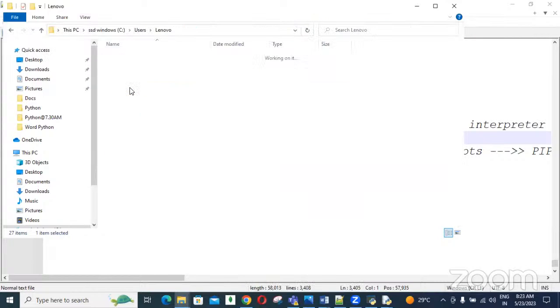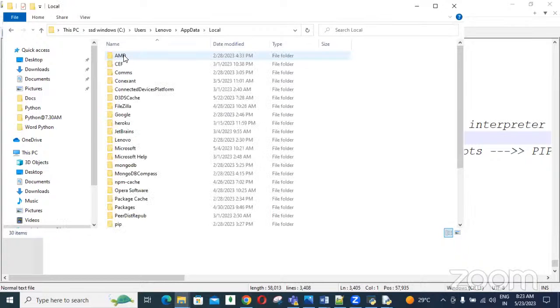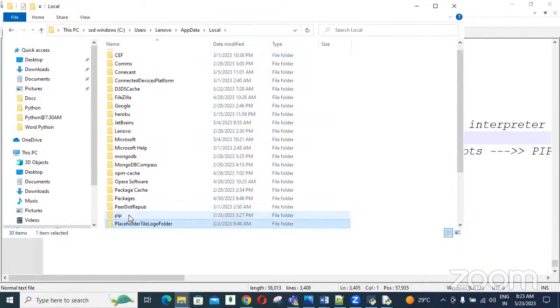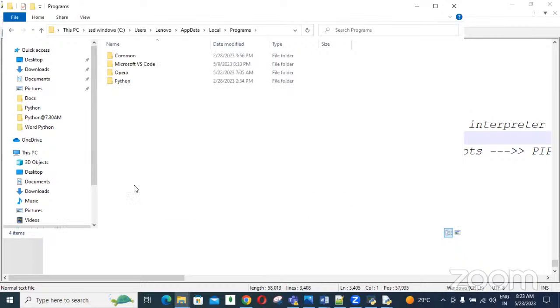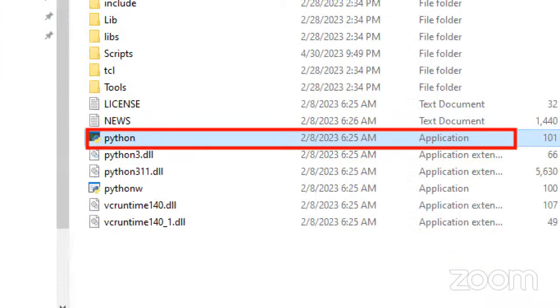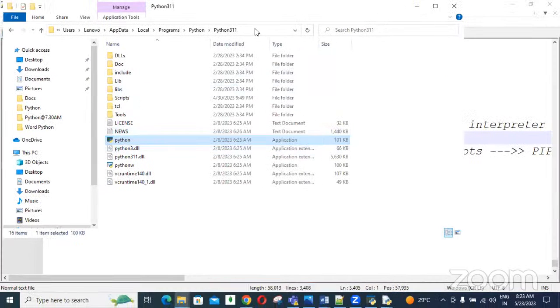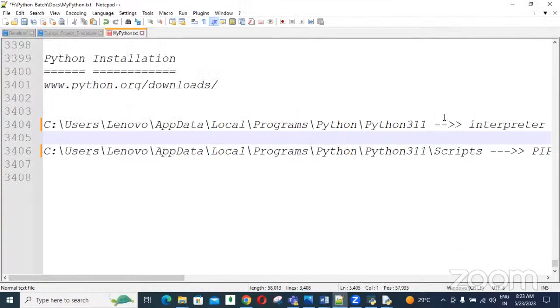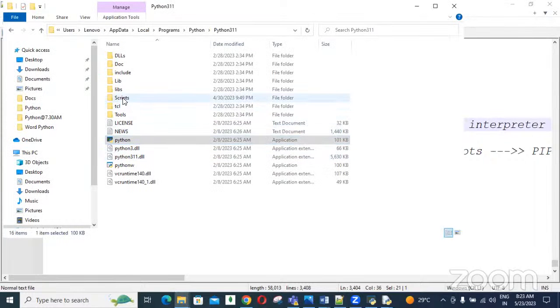In this AppData, Local is there. In this Local, Programs is there, guys. In Programs, the Python software is there. In this Python folder, your version is 3.11. These are all default libraries. Here, this one is the Python interpreter, the main Python-related software. So this entire path, you need to copy one time and add into the environment variables. I will show you that also. Wait. Next, here only the Scripts folder is there.